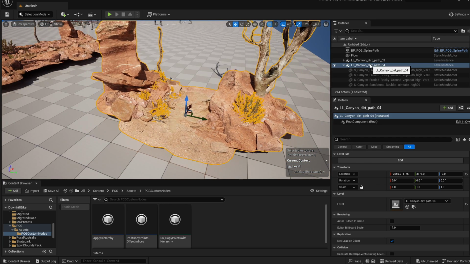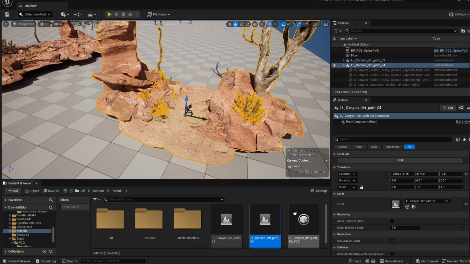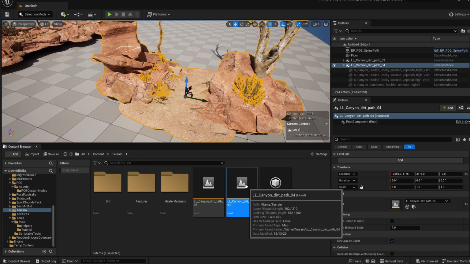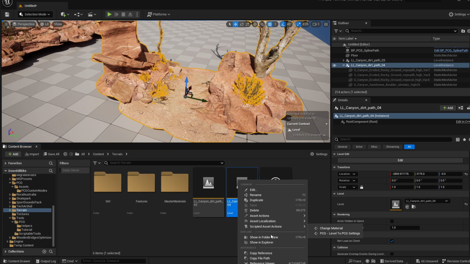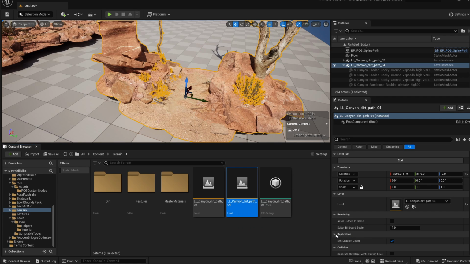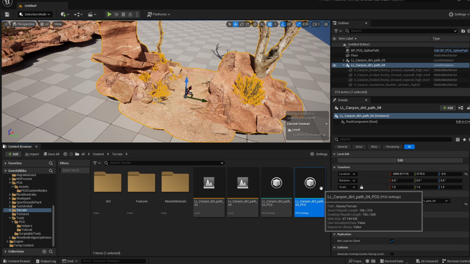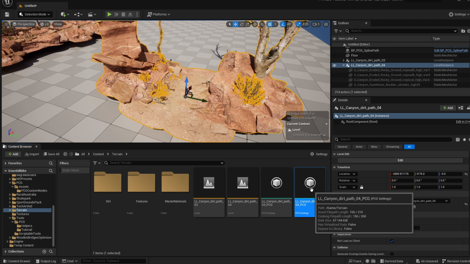When you create this level instance, in order to use it in the PCG graph, you need to do one more step. So go to your level instance where you have saved it in your project, right click on it, go to scripted asset actions and click on level to PCG settings. This will create this PCG settings file for you, and you will need this to use in the PCG graph.